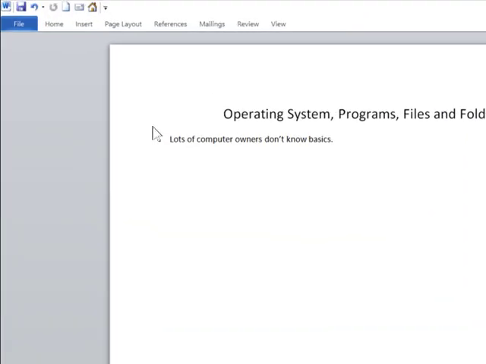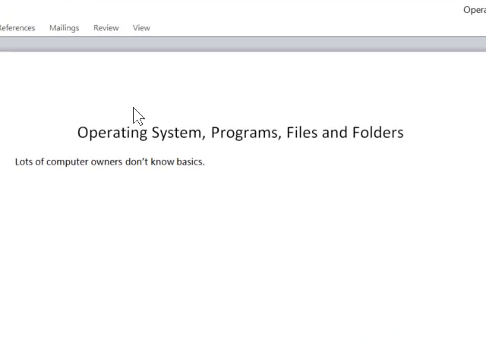I have discovered that lots of people who use computers regularly for things like email don't have a basic grasp of some of the common terms that describe the things that are on a given Microsoft computer. So this is going to be a very basic discussion of some of those computer terms.